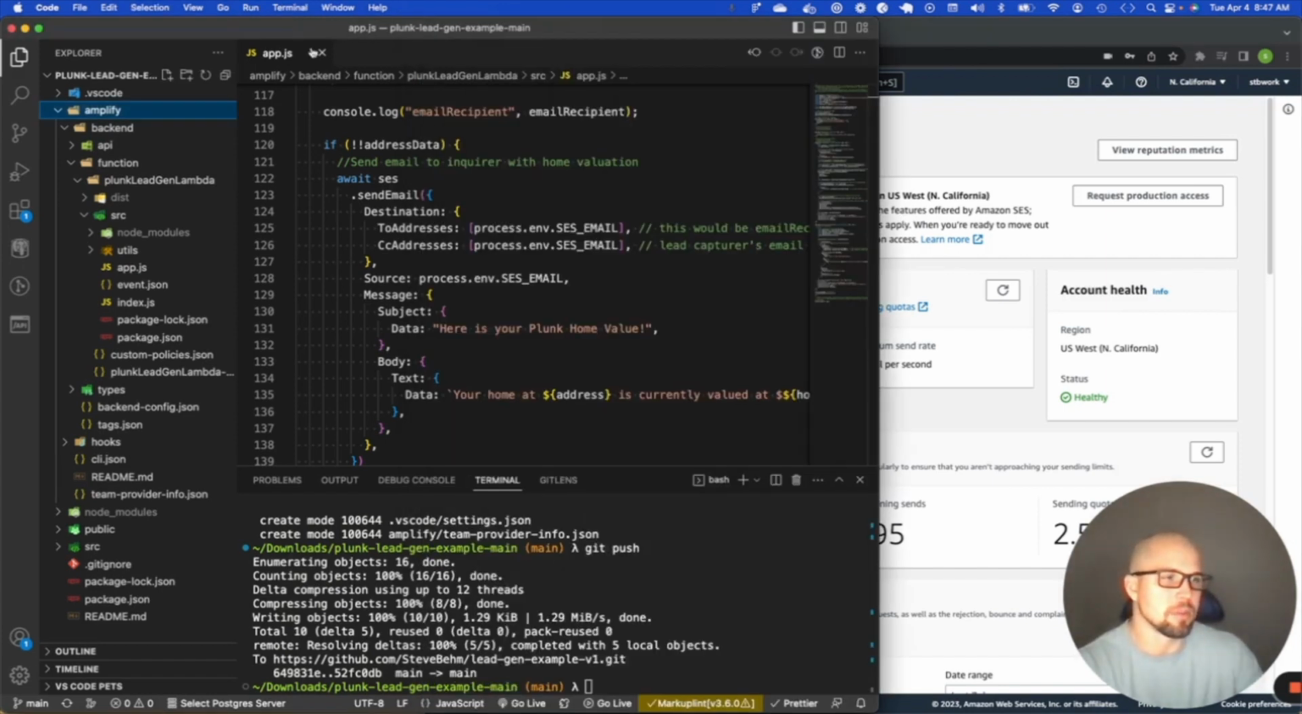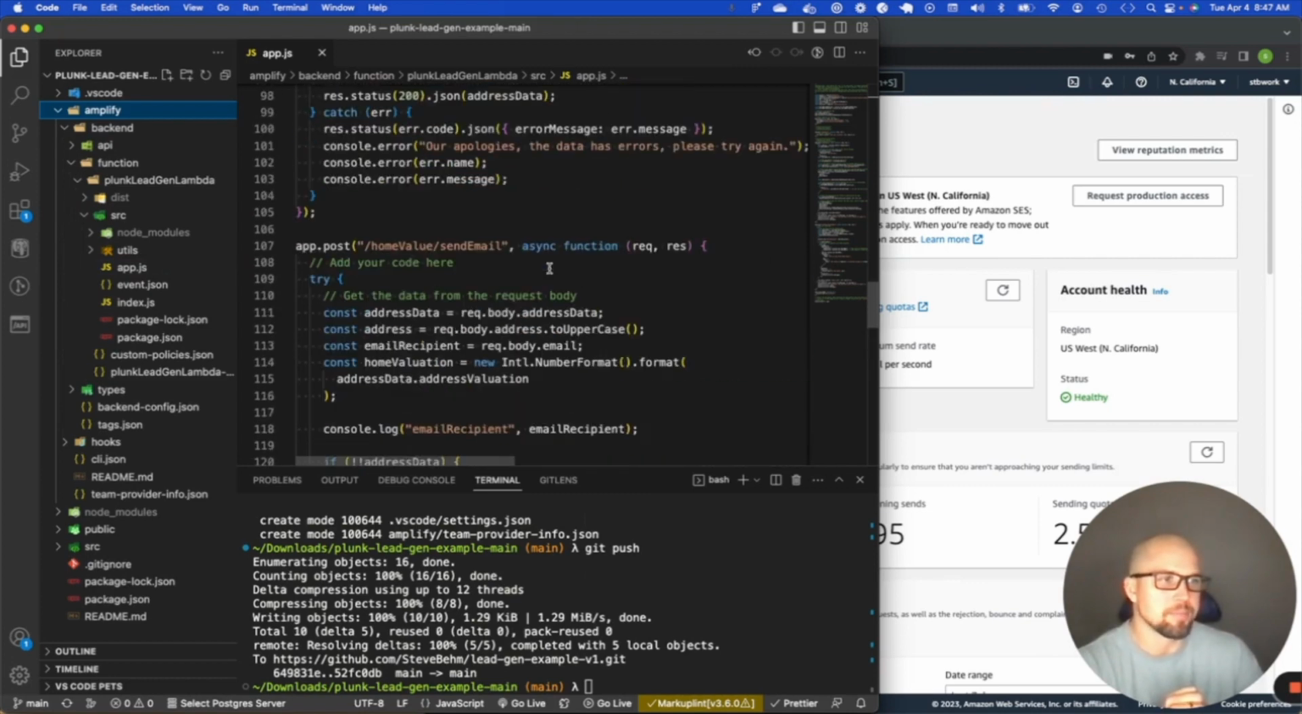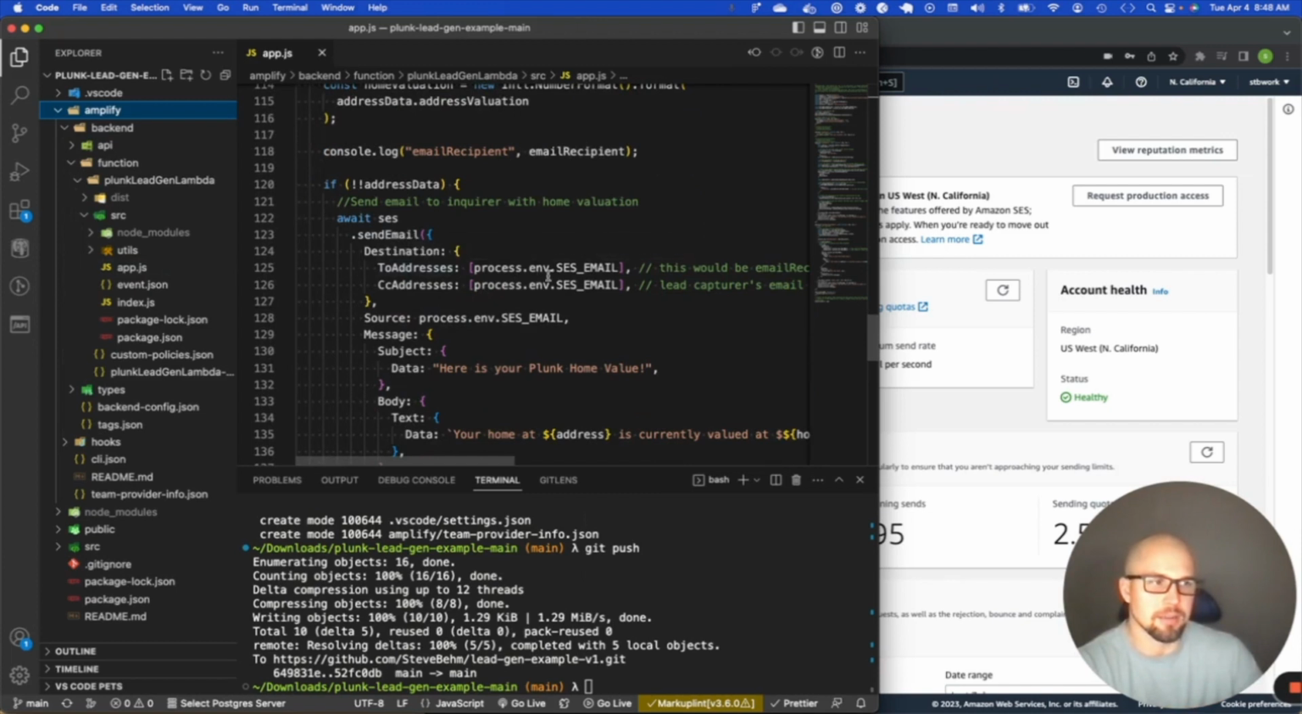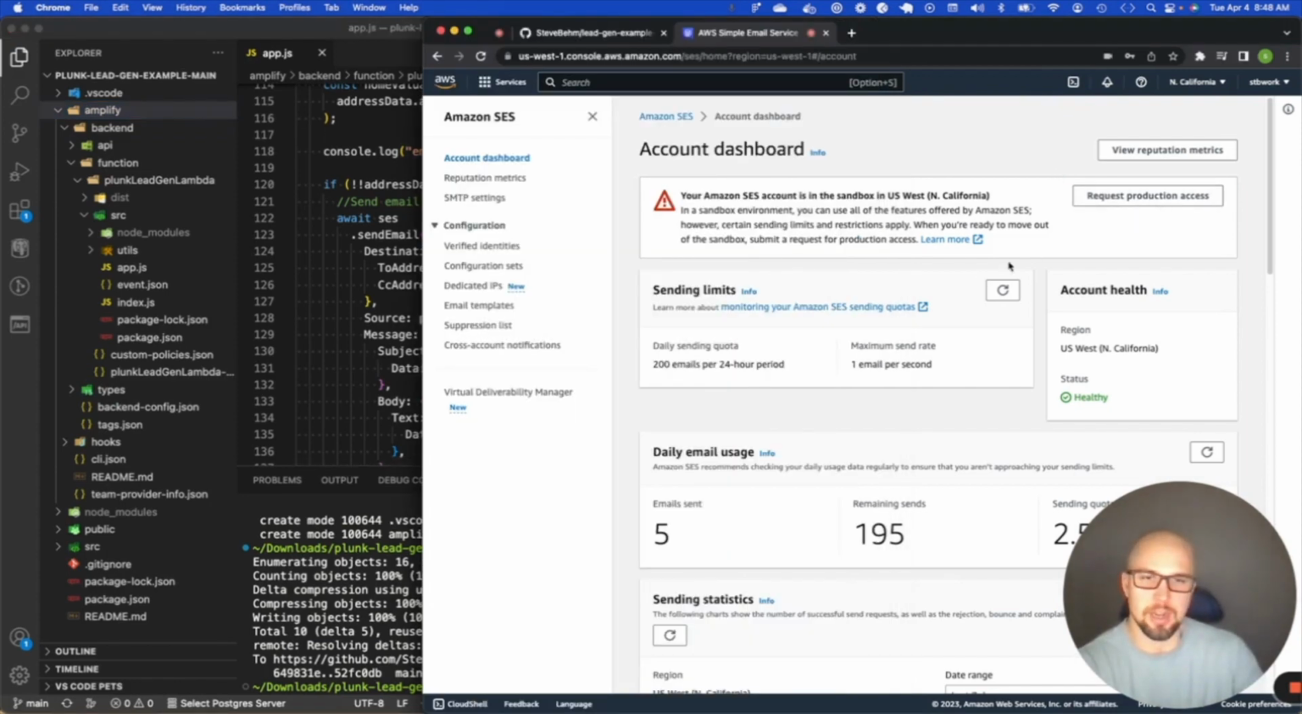And so this will also explain why, if you're in the Amplify folder and you go down into the Lambda code and into app.js, you'll see that in this post route, I'm actually sending every email to myself. So this you would have to change to whatever the user inputted, but you wouldn't be able to do so until you've requested production access. So just a little bit more depth in terms of understanding how that will work.